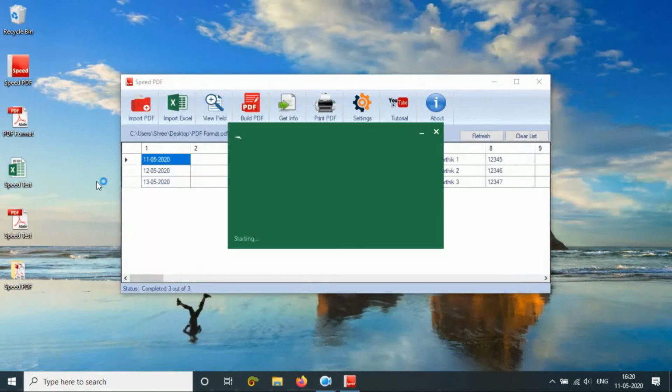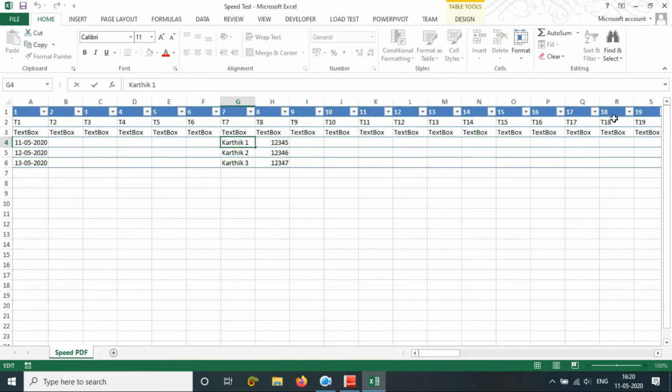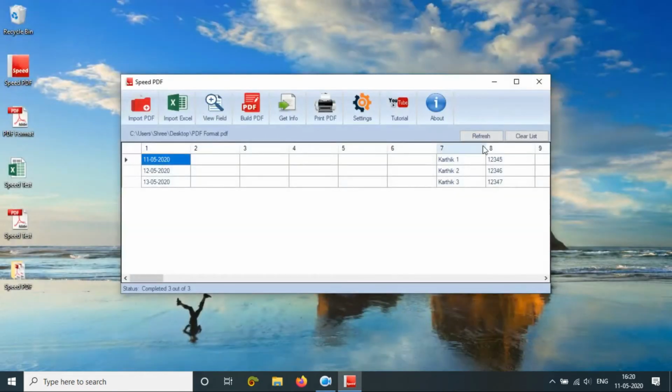If you want to change or update information in the Excel sheet, make the changes in the Excel, and just click on Refresh button. You don't need to re-import Excel file in the Speed PDF application again.